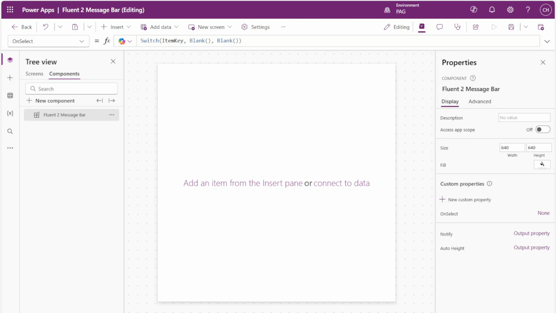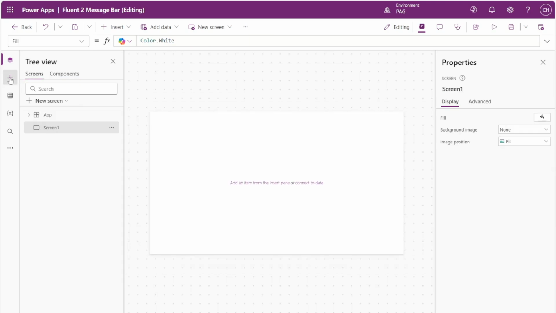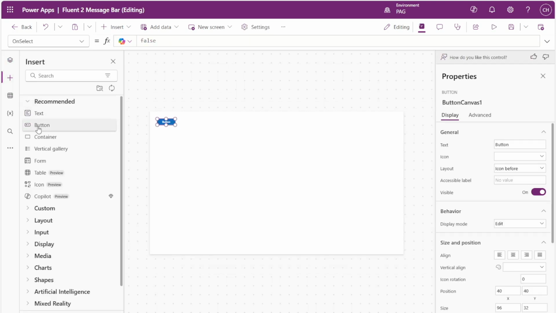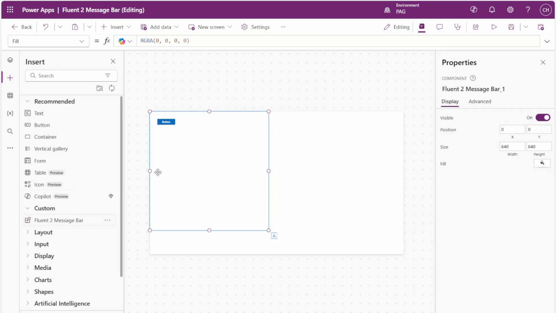Building our component will be a lot easier if we have a message to show in our component as we're building it. Temporarily, we'll enable the Access App Scope option, and that will allow us to collect a message using our notify function, and we can see that while we're building the component. So we'll go back to our screen and we'll insert a button control. We'll also go to the custom section and we'll insert the Fluent UI message bar.